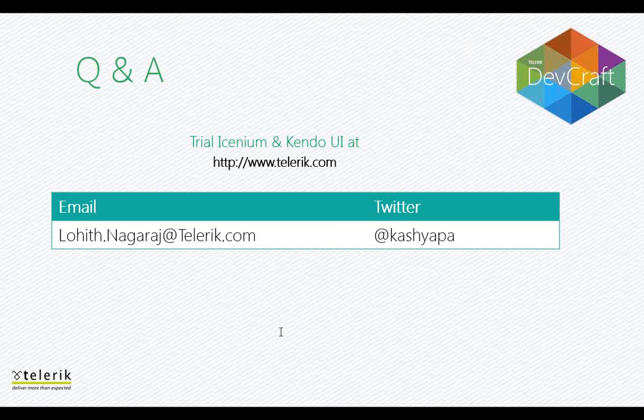Rohit Reddy, you're asking, can we integrate APIs? Absolutely. If there is a JavaScript API, you just drag and drop the JavaScript API and start using it. That's as simple as it can get.